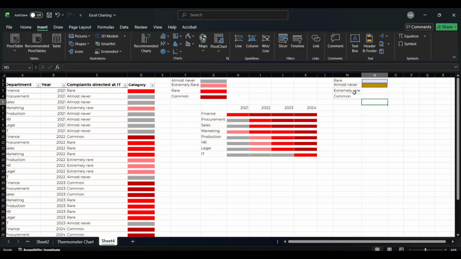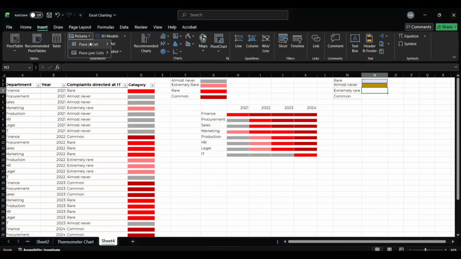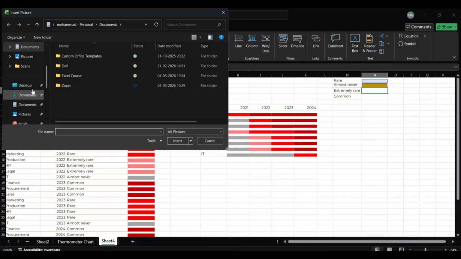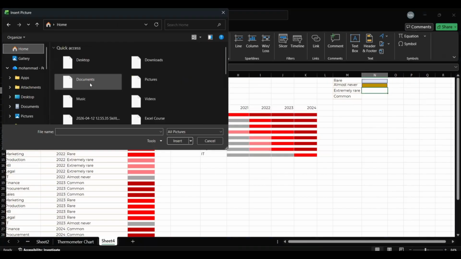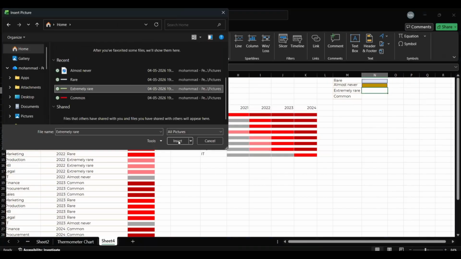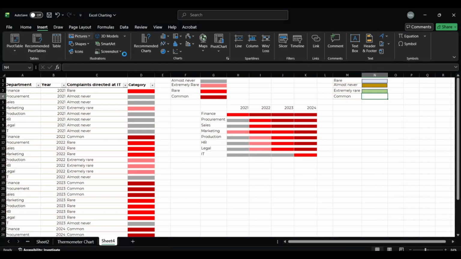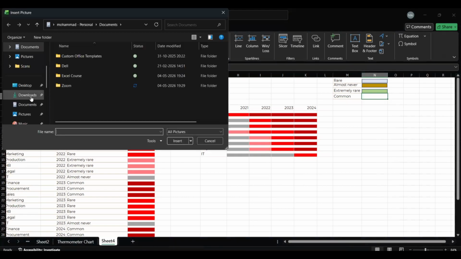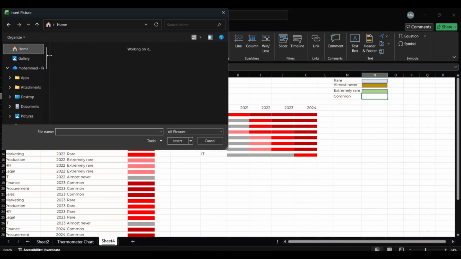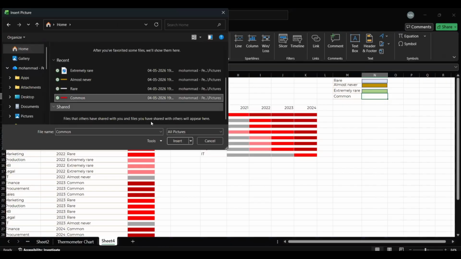Right. Then the next one that we are going to insert is going to be for extremely rare. So let's insert it for extremely rare, this device. And then from here, we are going to go to home. And then, yeah, here it is, extremely rare got inserted. And then the third one that we have here is for common. Okay, so we are again going to click here, click on insert pictures, and then we are going to go to home, and then let's do it for common.